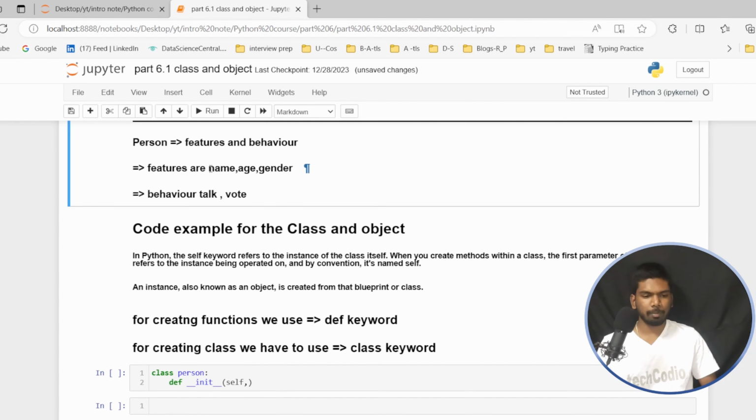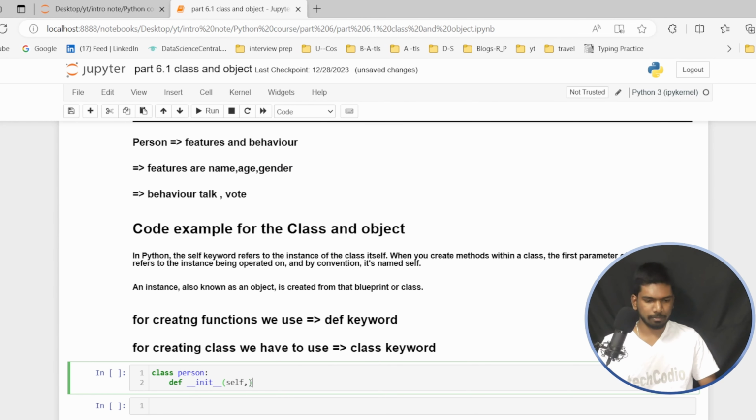Self. Now pass these three variable names: name, age and gender. Here I'm going to create instance for this name, age and gender. Self dot name equal to, I'm passing name. Self dot age equal to age. Self dot gender equal to gender, right?